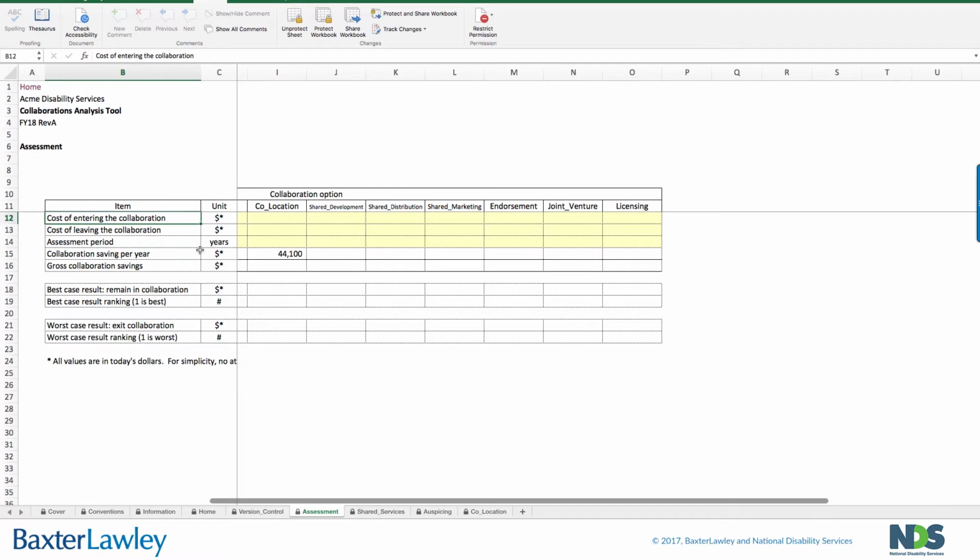Let's go back up to the top. Cost of entering the collaboration. What are we talking about here? Well, for co-location, we know that we are packing up our solo office and we're going to move all our people and all our stuff over to a combined premises. So there's going to be removalists, there's going to be time for people to come in on the weekend, there's going to be cleaning, there's going to be make good on the premises that are being left, and so forth. Let's say it's going to be $50,000.